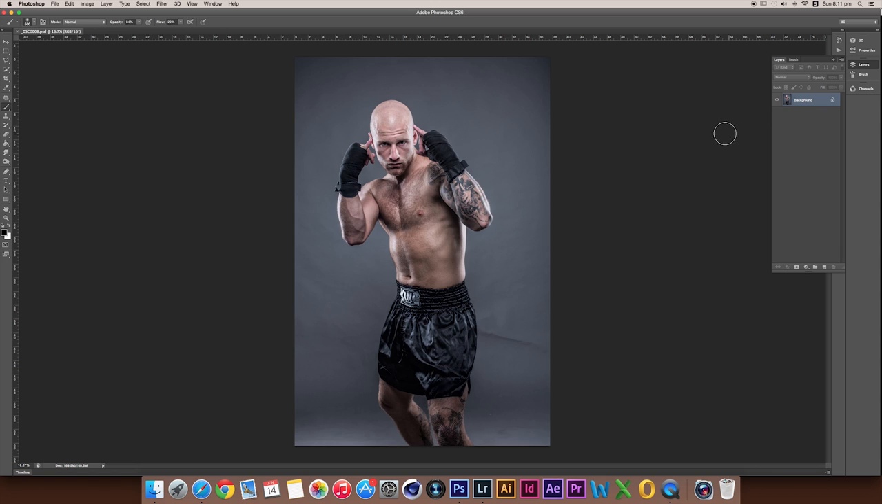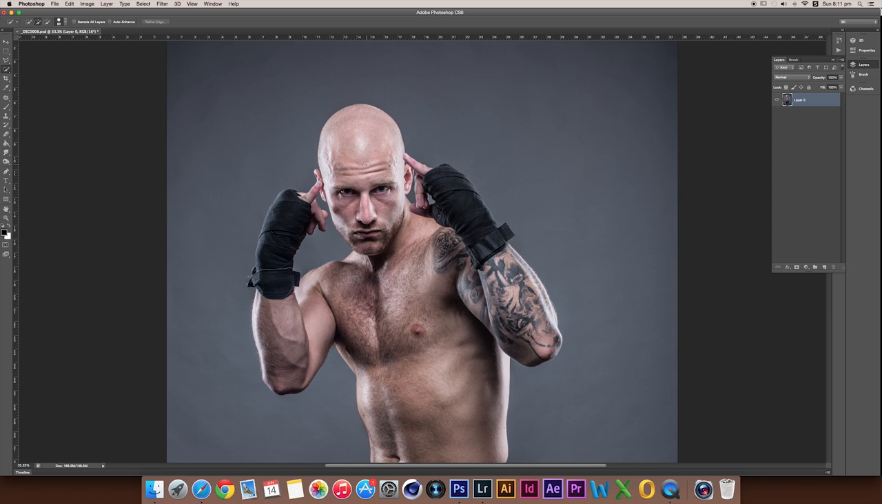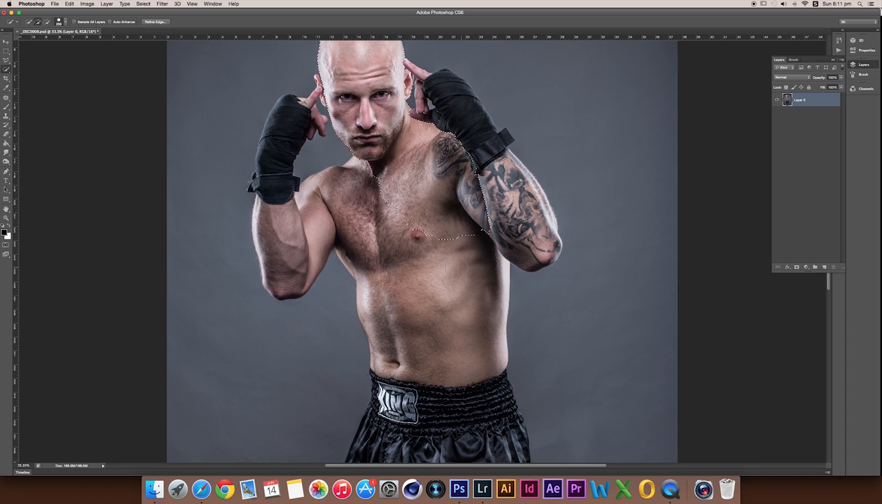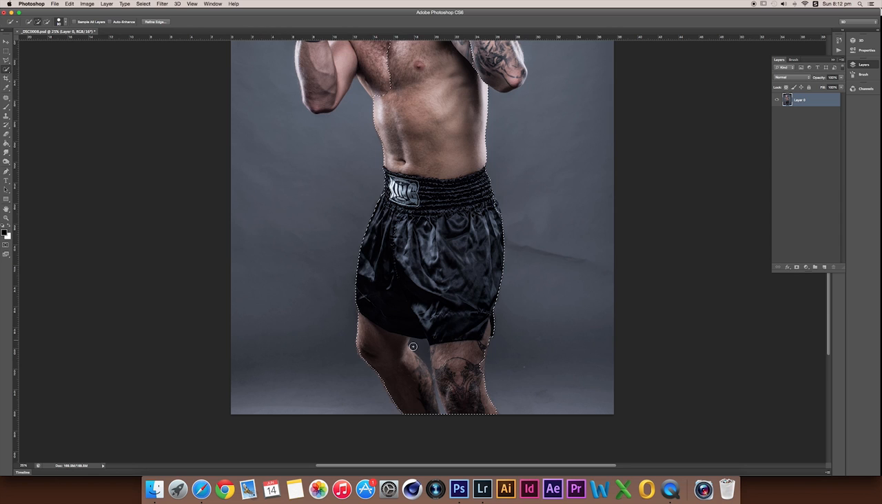Okay, firstly, double click on the background, so we're going to unlock the background. And next, let's use the quick selection tool. Okay, let's make a quick selection of Oli around his body. So don't worry about this area, because we are going to use the pen tool to cut it off later.